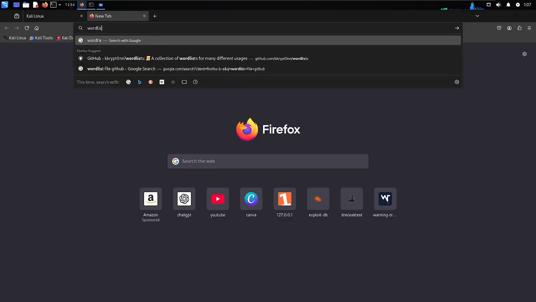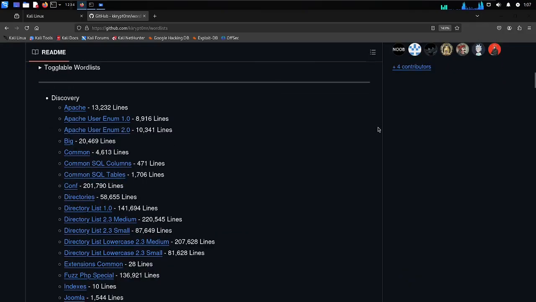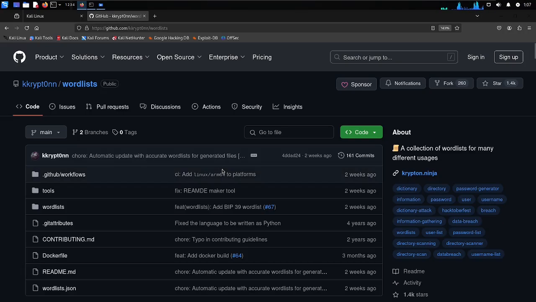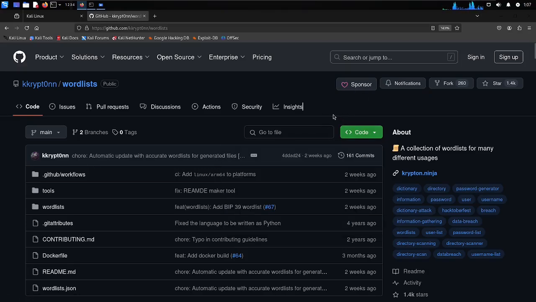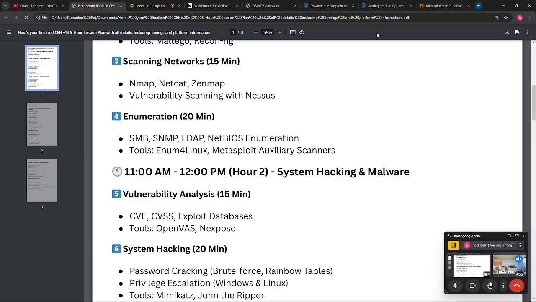So, word list GitHub. You can come to word list GitHub, and from here you can download any particular file of your word list. We have a lot of files here. From here, you can even clone that particular repository, wordlist.git. And even on a Linux machine, we have rockyou.txt as a word list file. So that's how you will be using this file for SMB enumeration and all. I hope everyone is clear on how to use SMB enumeration and all.